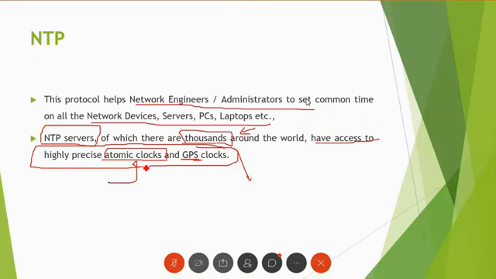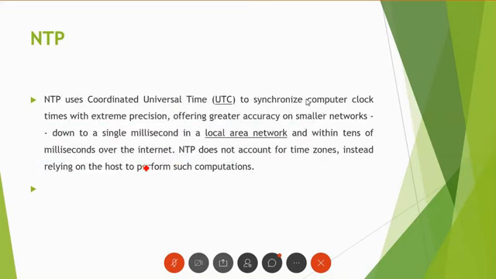Most importantly, you have an important server. This server is connected with either atomic clocks or GPS controls. That gives common time for all the network devices. So basically all NTP servers match with UTC, Coordinated Universal Time, like GMT. Normally we remember the time called GMT time, a common reference point. Something on similar lines, they call it UTC.